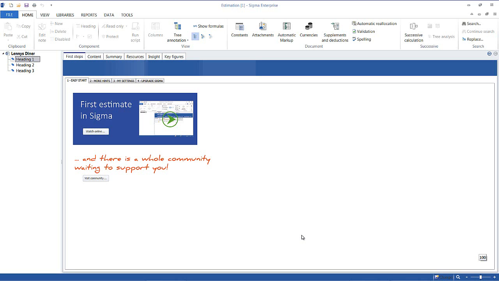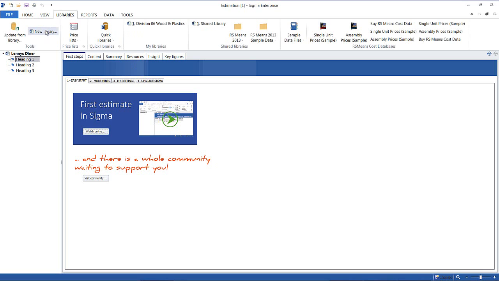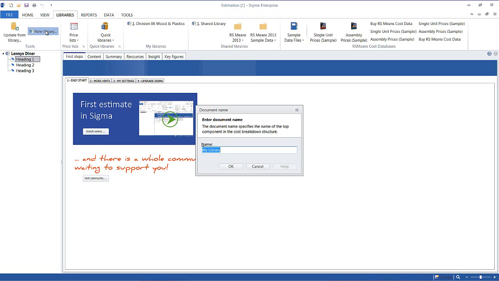Open up the Lenny's Diner SIG file, and then go to the Libraries tab and click on New Library. You can also create a shared library the same way and save it to a folder where all users can access it. Everything in the steps that follow applies to both.